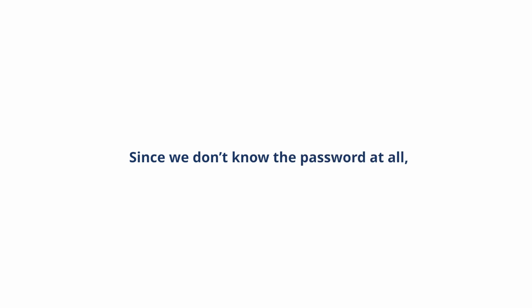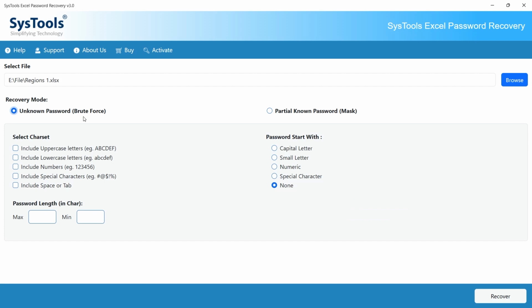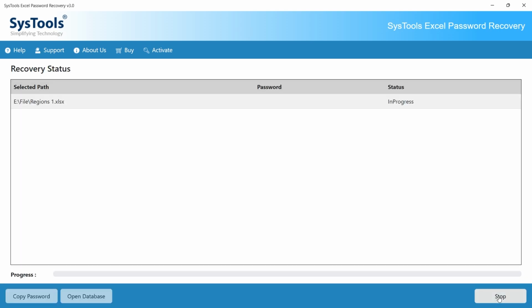Since we don't know the password at all, we'll go with the brute force method. Below that, we'll enable uppercase letters, lowercase letters, numbers, and special characters. You can also turn on Include Space or tab if needed. Once everything is set, click the Recover button at the bottom right. The recovery process will begin, and the time it takes will depend on how complex the password is.